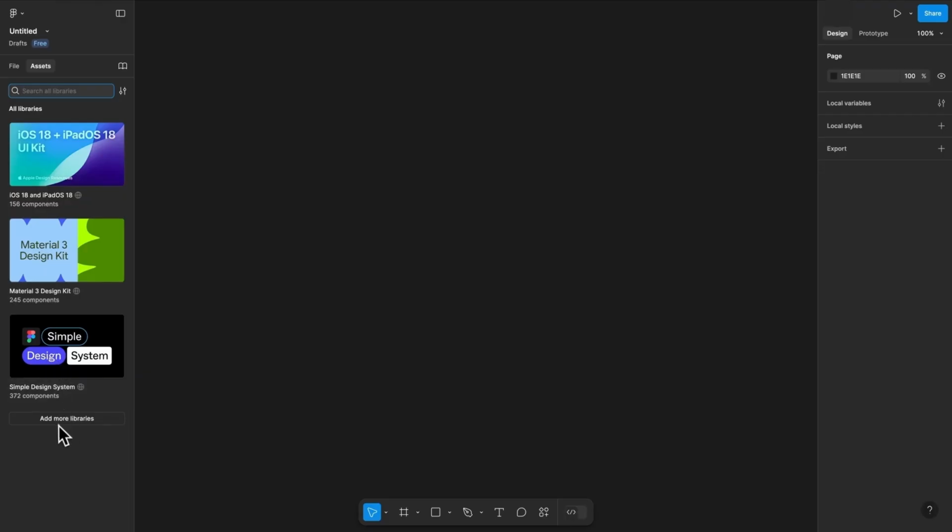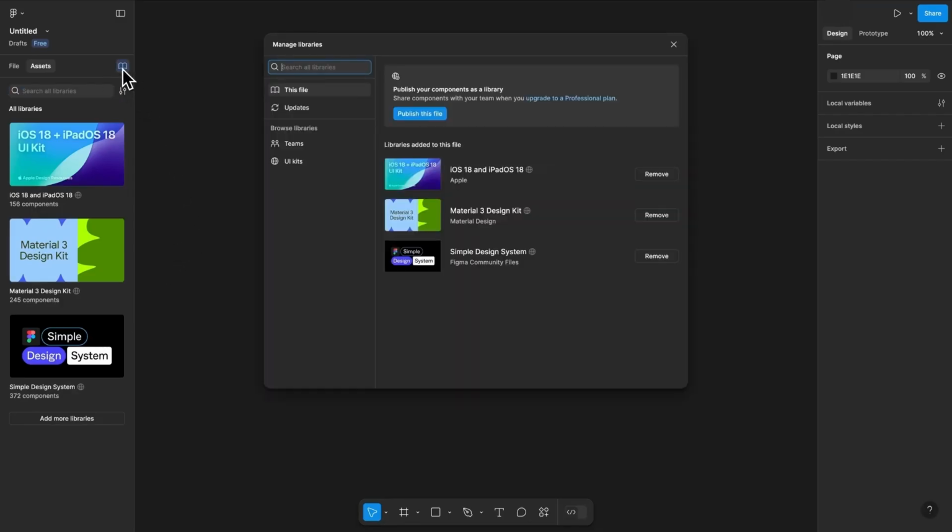You can also add more libraries here. You can even create your own library. If you have your own design system, you can add it to your project using this option. Okay, here we have libraries, and from here you can just go ahead and add libraries to your project.